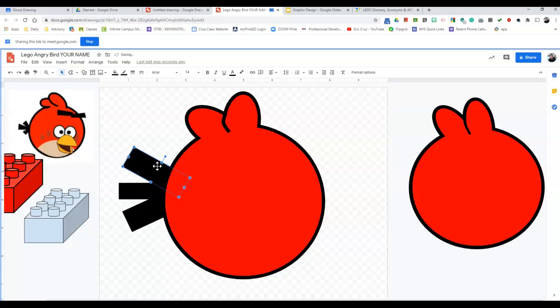Be right back. Okay. So that's another way to make the tail look like the Angry Bird tail. I don't really like the rectangular shapes though. It doesn't really match what this shape is. But that's an option.